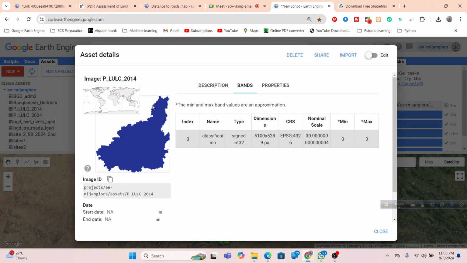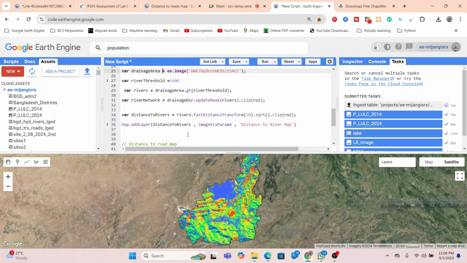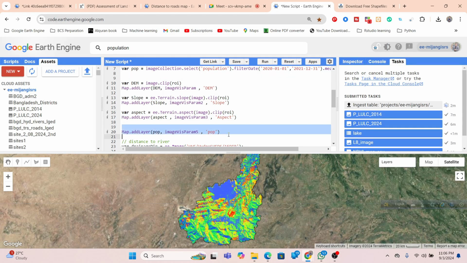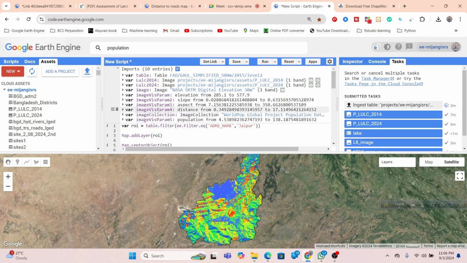You can see your land use land cover. It shows this type of thing. You can find the values 0 to 3 at 30-meter scale. If you want, you can also visualize this land use land cover map in code. Suppose I want to add the layer of the land use land cover map in code. For that, we simply write the code here: call Map.addLayer and call LULC 2024, because I took the name LULC 2024. I copy the name and use the same name for the layer.